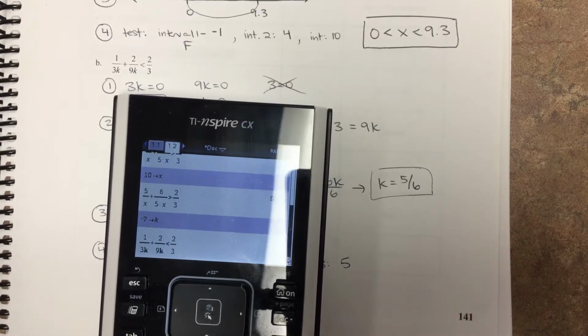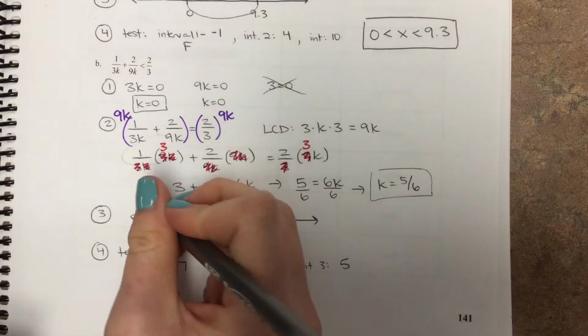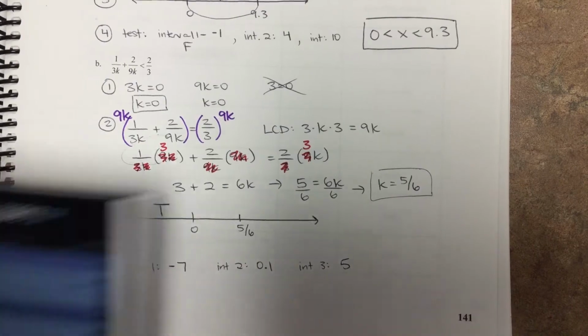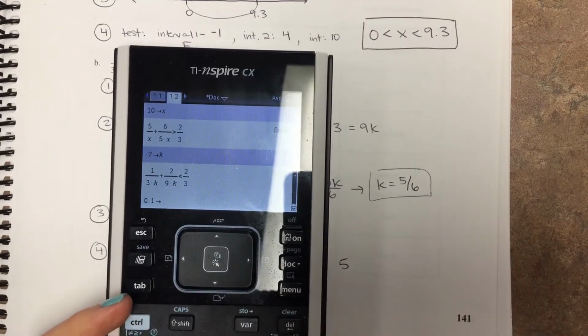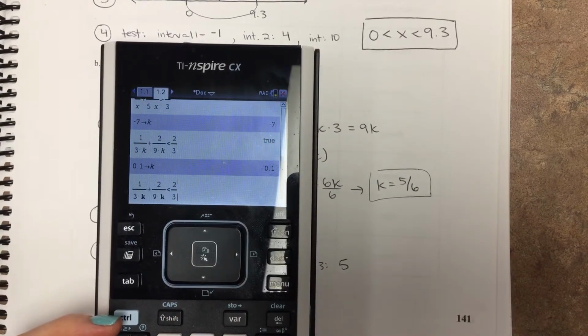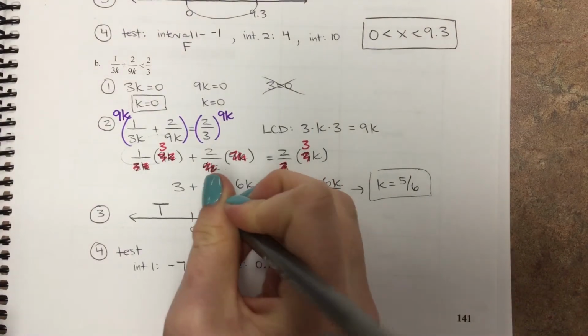So a little true-false check. This turns out to be true. Oops, you can't see it. There we go. This turns out to be true in interval 1. Now I decided on 0.1 for my next test value. So I'm going to plug in 0.1 and store that in as k instead. And then I will arrow up, copy, paste, hit enter. That middle one turns out to be false.